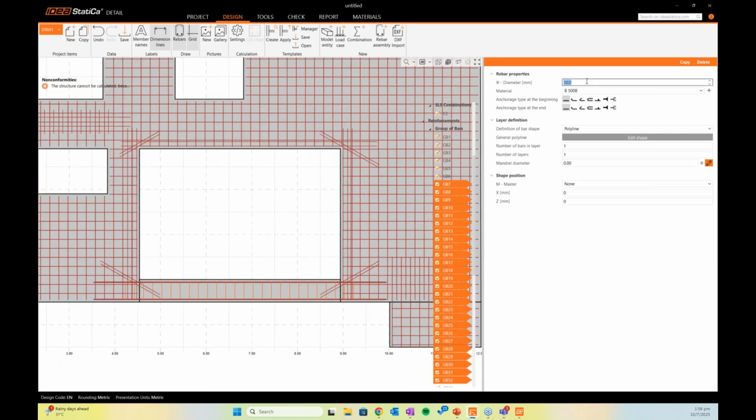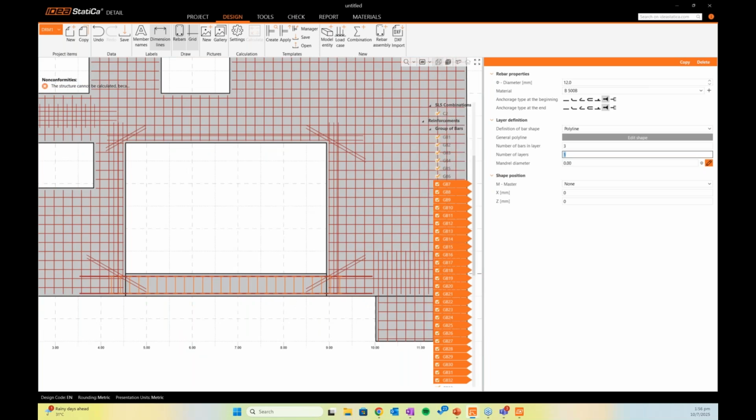Going to change it to 12. For shearlings, don't forget to change the anchorage type to this fully perfect bond here. Then I just change the number of bars in layers to 3. So you can see that it has 3 legs of shear links in the picture.